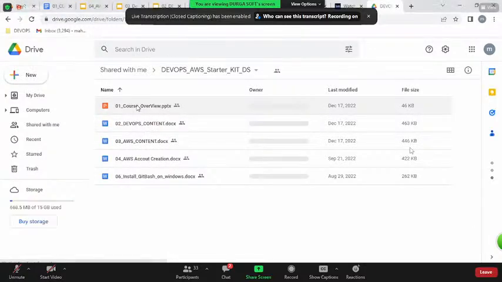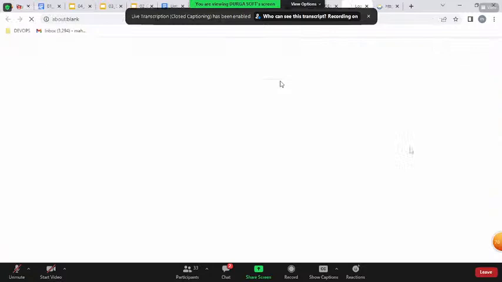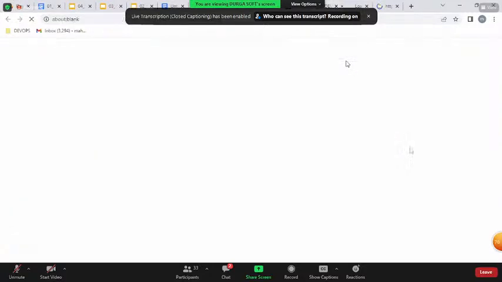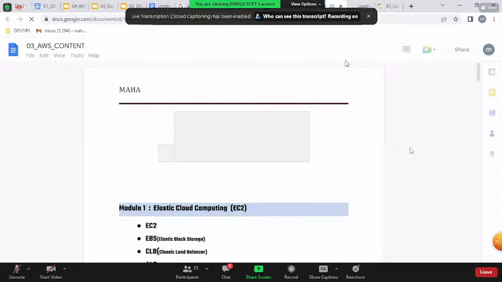So the first document is what exactly? Course overview, which I have discussed right now. The second document is DevOps content. The third document is AWS content. Please revise this once, because if we discuss all the topics in demonstration, it will take 1 week of demonstrations. I don't want to waste your time. Please revise what I'm going to be discussing in 4.5 months.